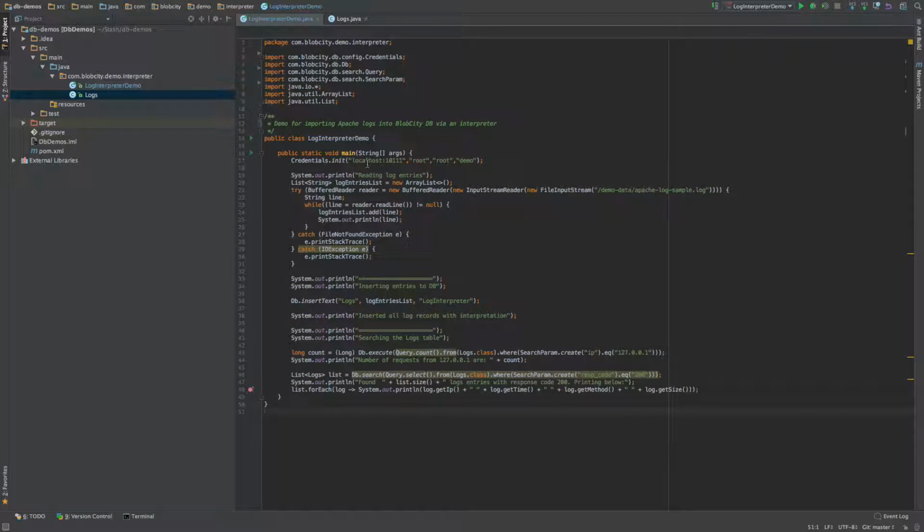So let's look at the code that I'm going to use for the demo. These are my connection credentials. Then I am going to read data, which is the sample log data, using a simple buffered reader in Java. And each line that I get from the log file, I add it to a list called log entries list, which is defined here. I'm also printing this so that we know what is getting imported into the database.